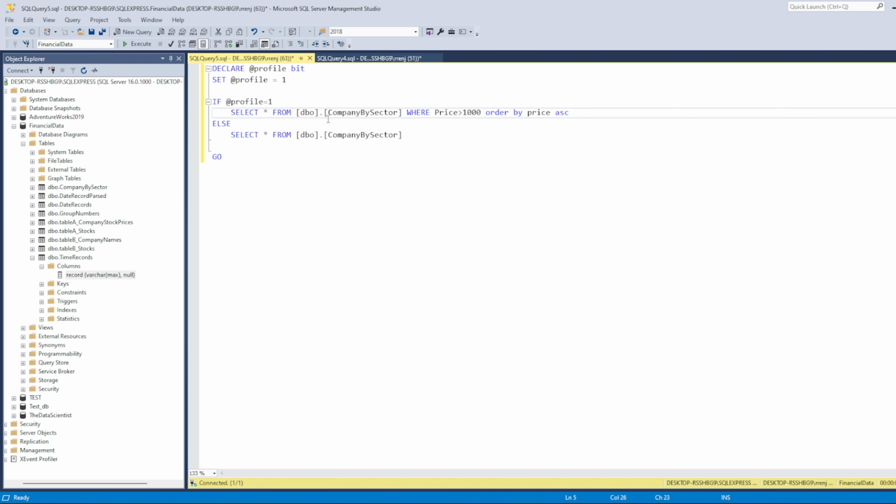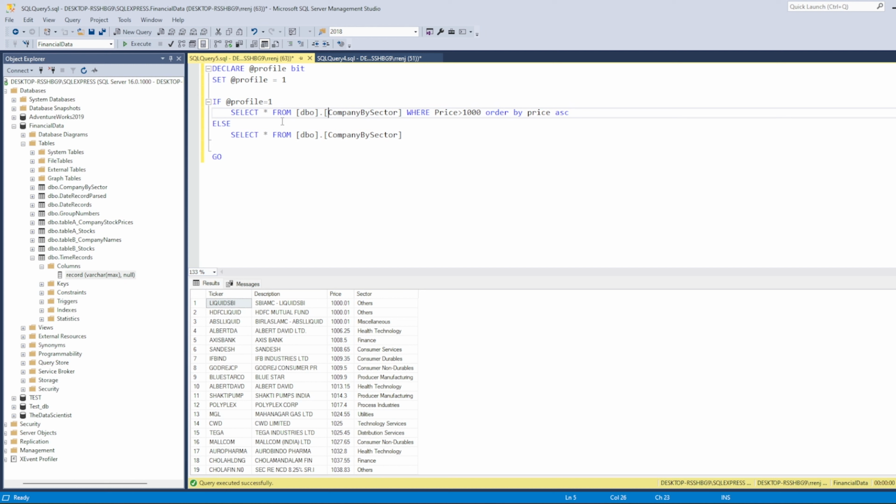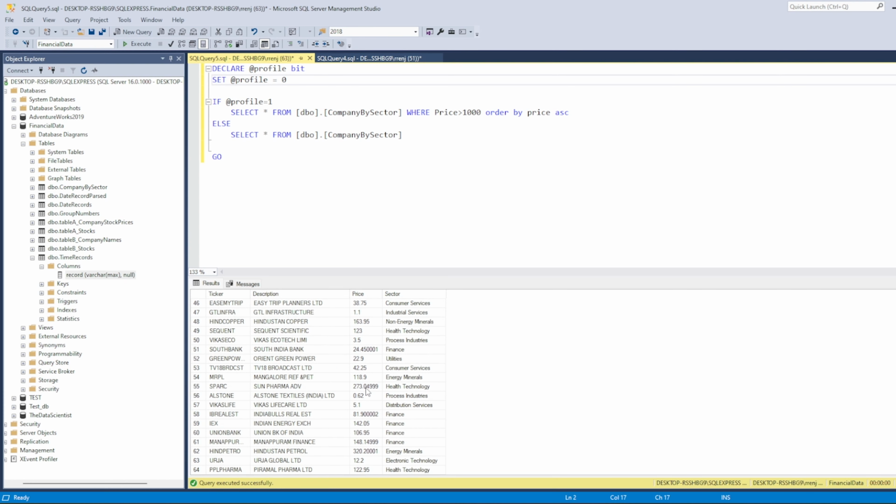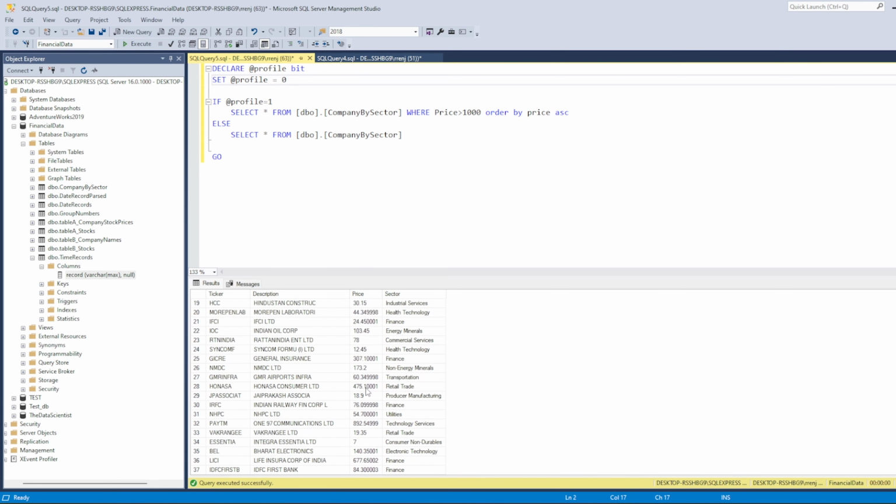Now, for an example, let me run this. Since the profile is 1, we have all the stocks which are above price 1,000. And if the profile is 0, then we will have all the stocks in the table.